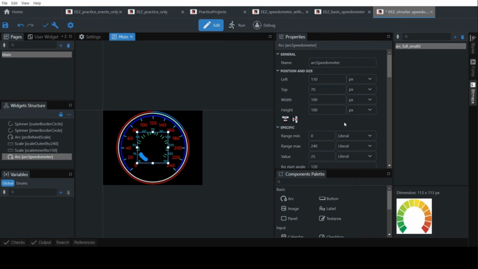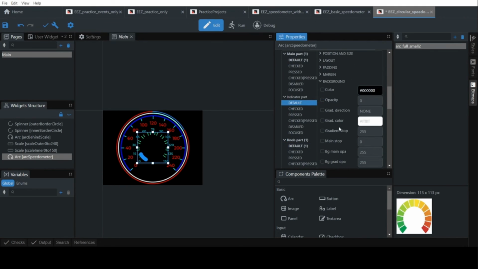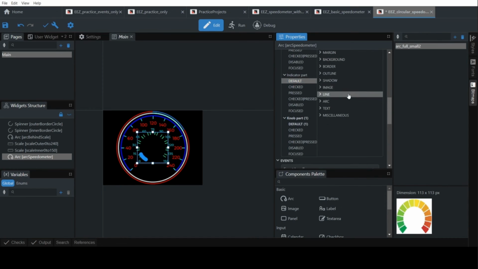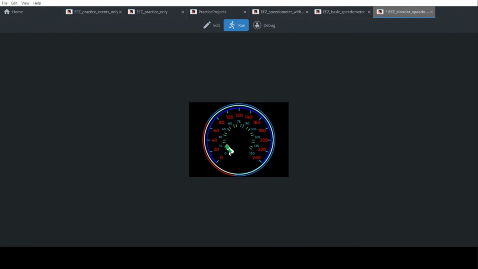Now if you click on the arc, the indicator arc, so indicator default arc, add the image. Here you can see it's been added. If you run it, what will happen is as you rotate it, it will show the image instead of the blue background.